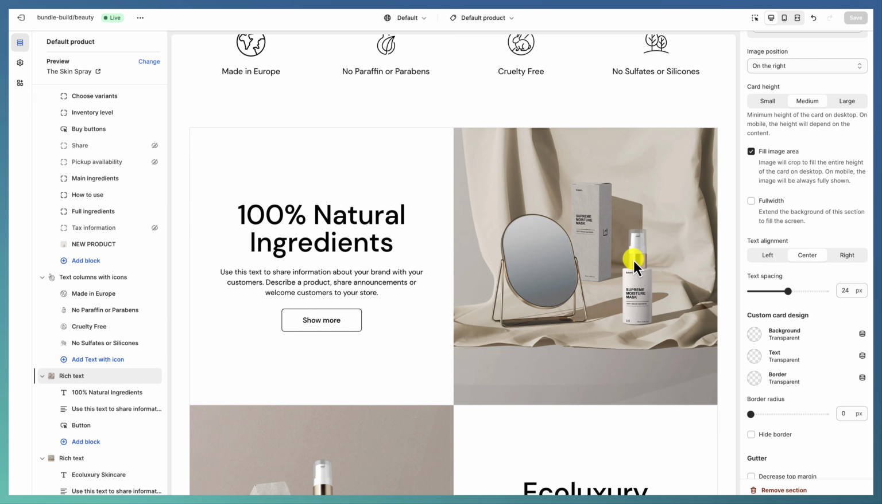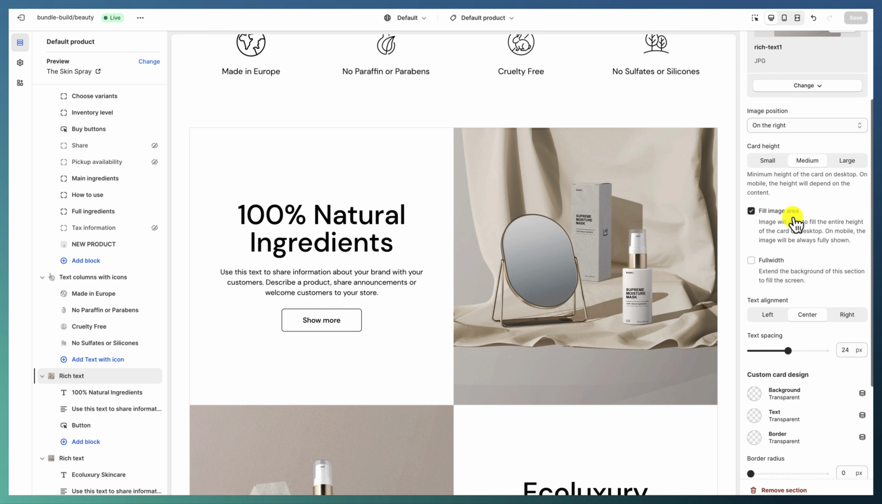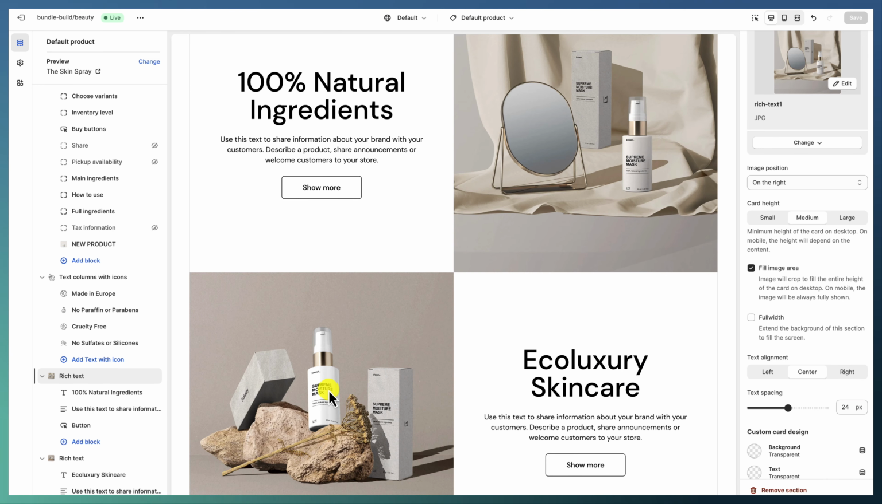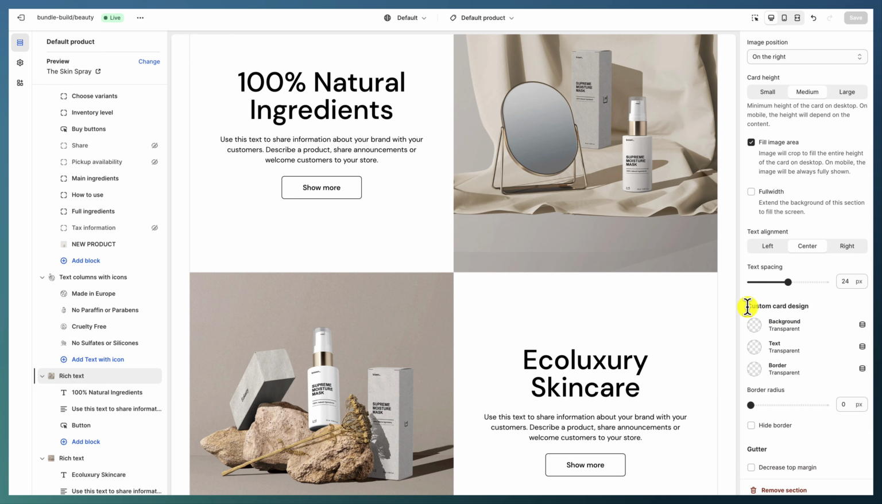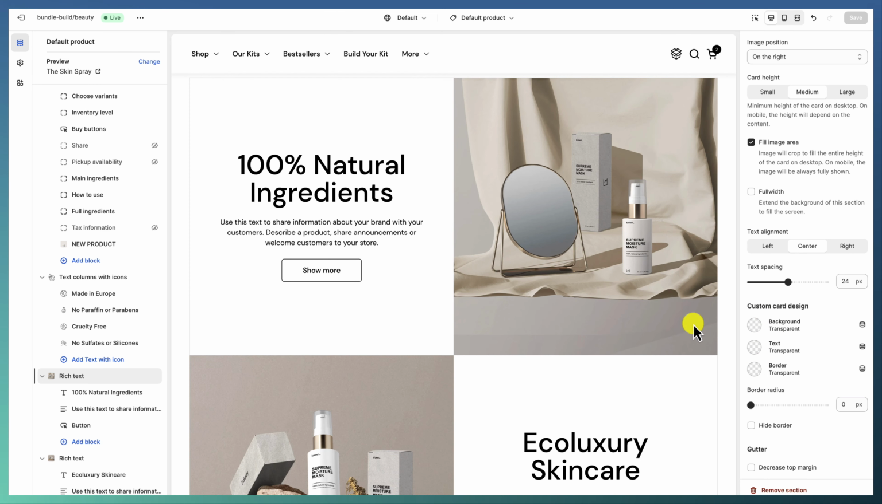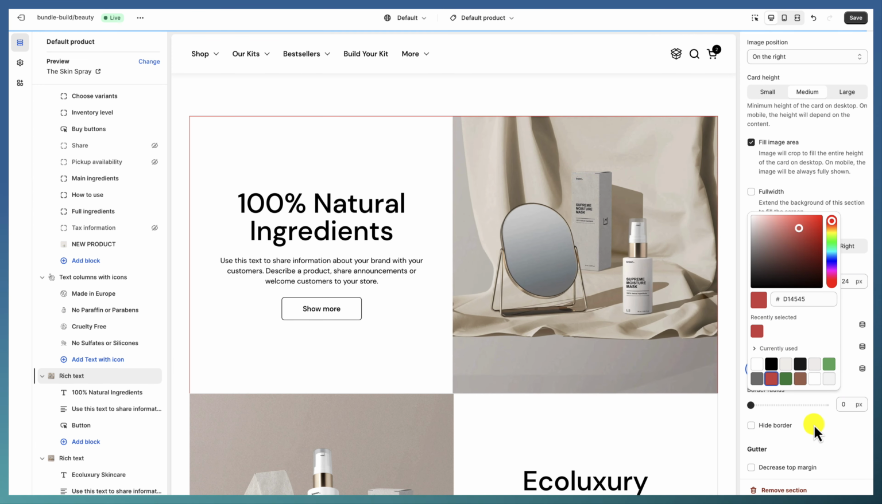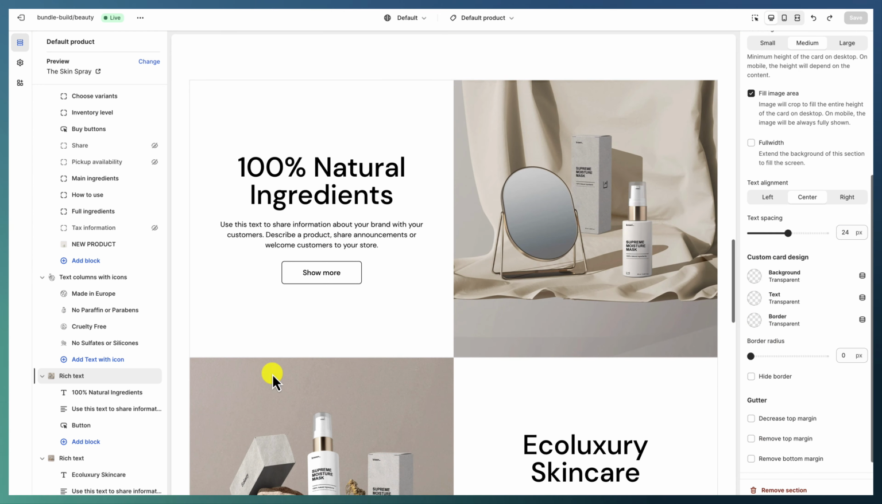Then rich text in a boxed layout. We still fill the image area, but the cards are medium. We place one on the left, and the card has no custom background, no custom text, no custom border. Again, note that these refer to custom colors, otherwise the colors will be the ones that you set in the theme settings. So even if it says border transparent, it's still the color that you set there. You need to hide it or put a different color in order to be changed.